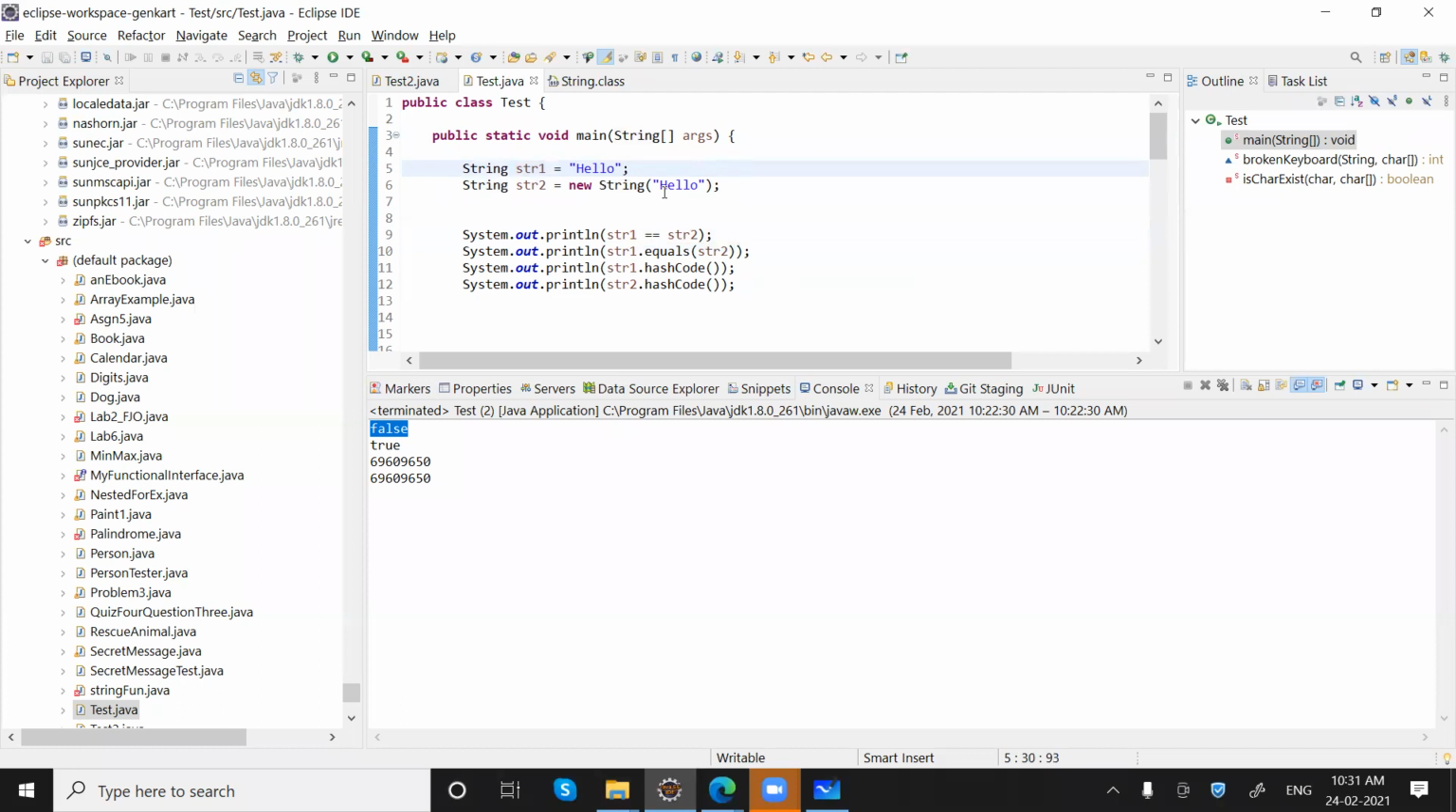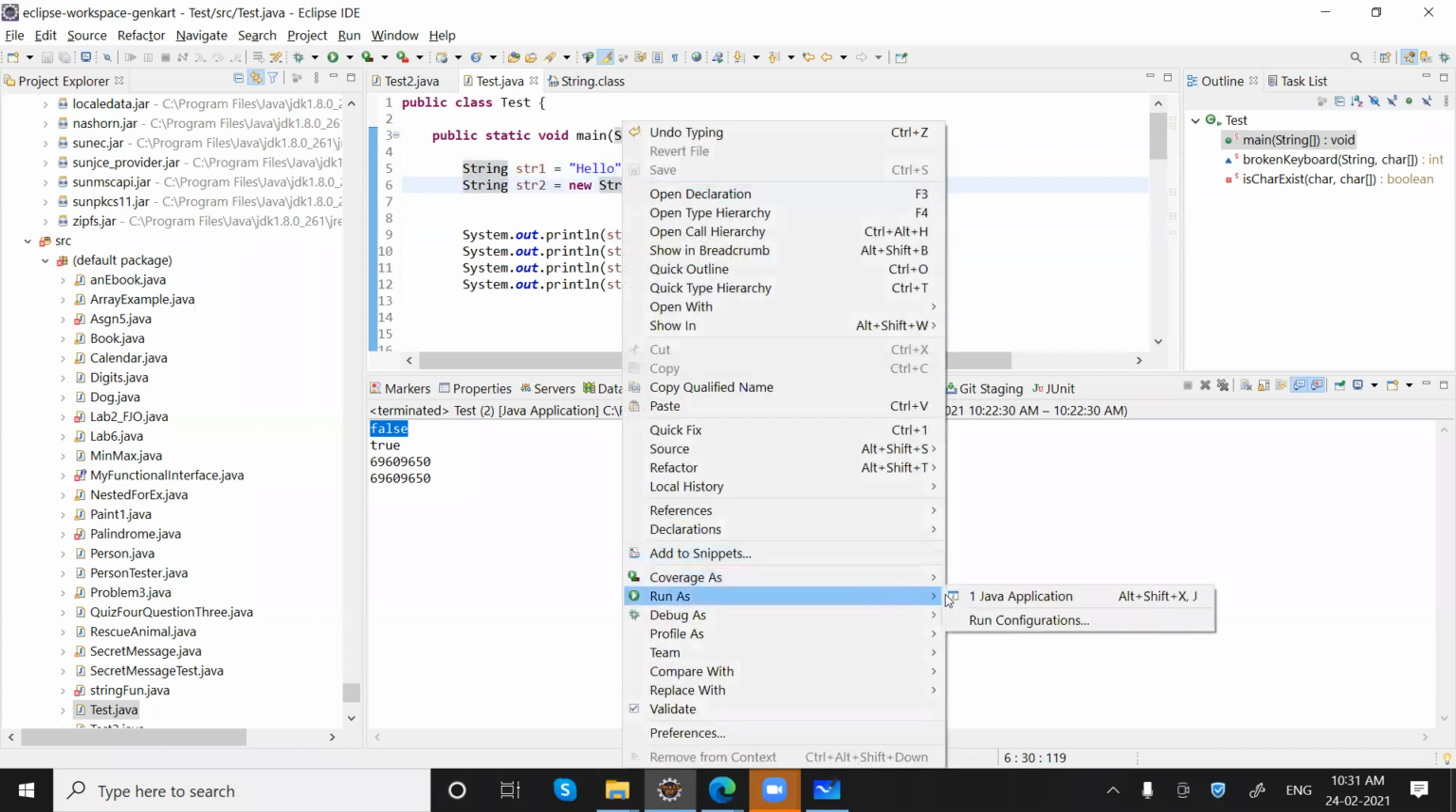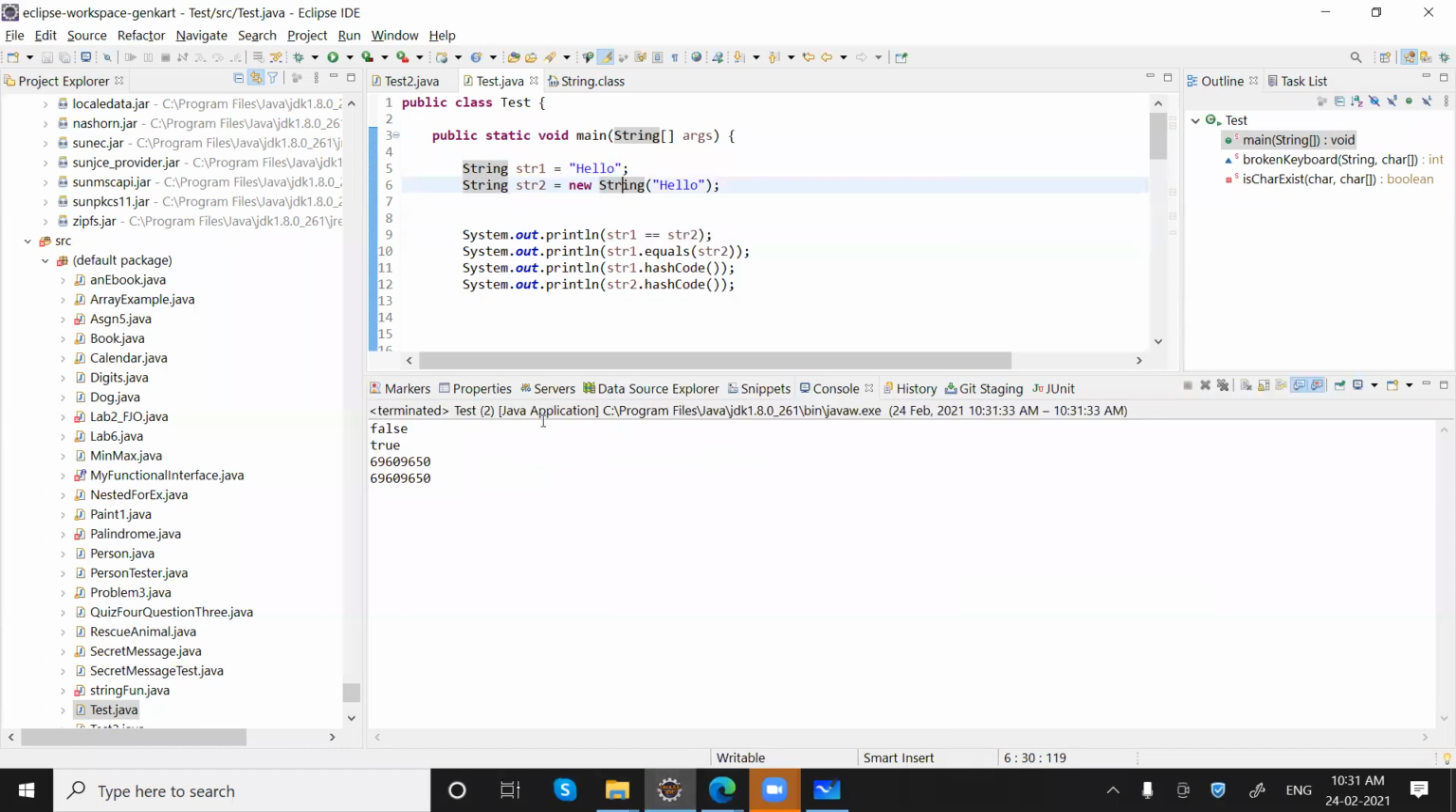So again, this is getting created inside the constant pool and this is inside your heap memory. So they will not be pointing to the same object. You can see str1 is not equal to str2, but if we compare the content, we get true. And even the hash code is the same. Getting my point? Let me know in case you have any doubt.